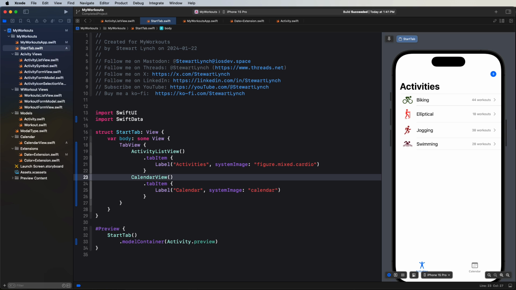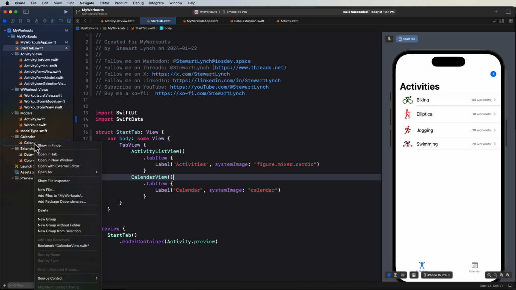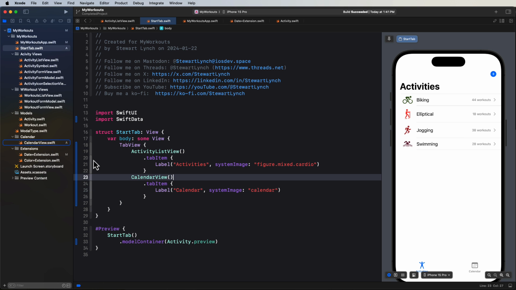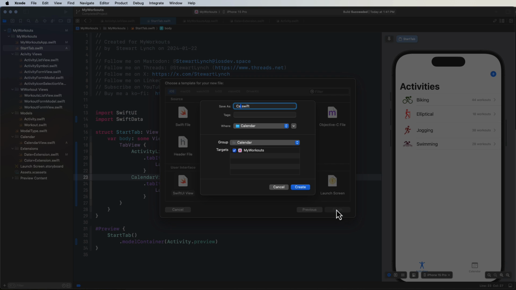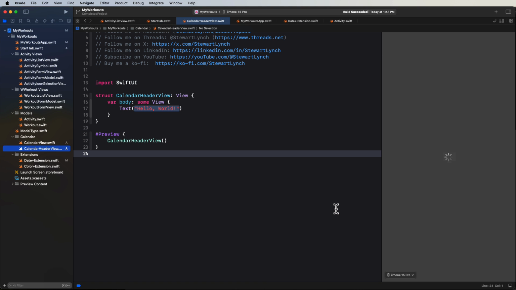So we'll need to create a view that allows us to make that choice and filter the workouts for that month only, and then count the number of workouts and pass those values into our calendar to display in the month and create those tallies. This means we'll need to start with another SwiftUI view that I can call Calendar Header View. We'll create this within the Calendar Groups folder.